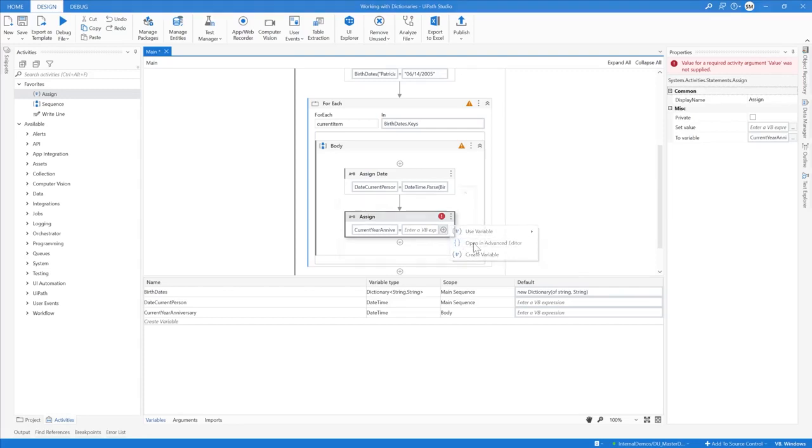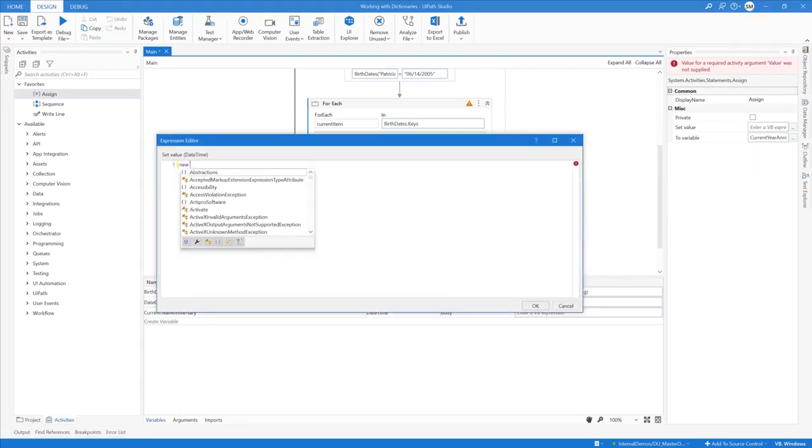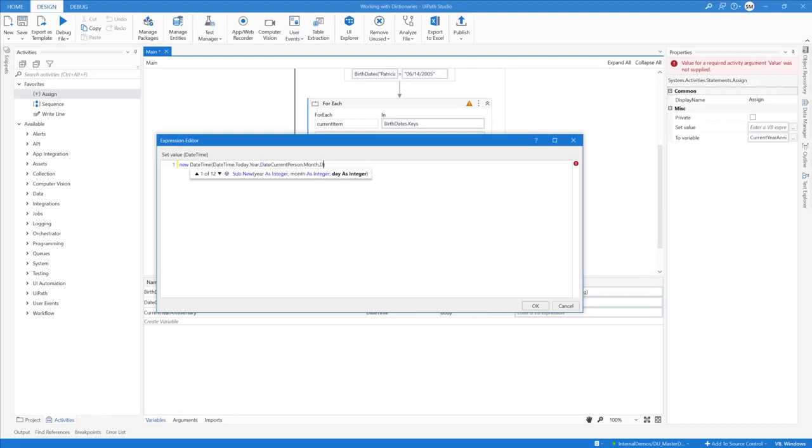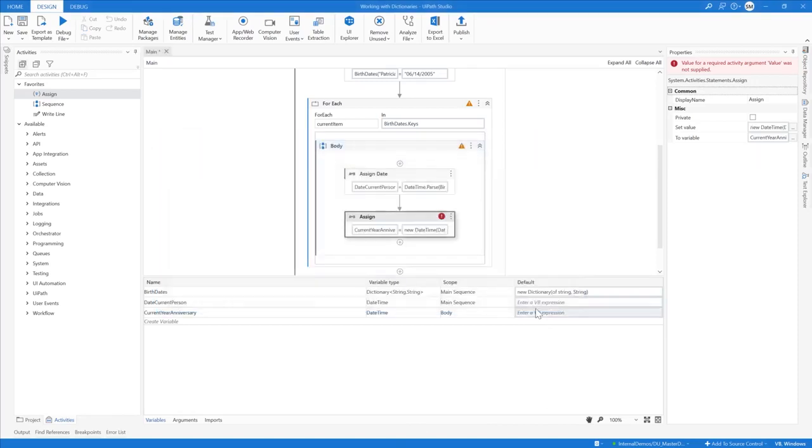In the expression editor for the value field, we'll create a new datetime object whose value consists of the current year, the person's birth month, and birthday. And rename the activity.